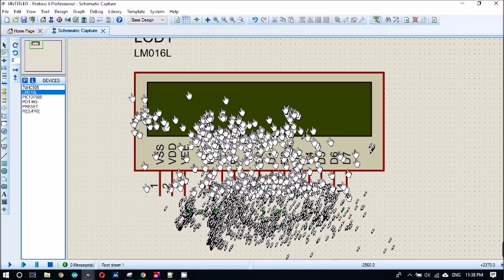They have two modes to provide the data, one is the 8 bit and the other one is the 4 bit mode. When you use the 8 bit mode, you can feed the 8 bits in parallel to these 8 pins.